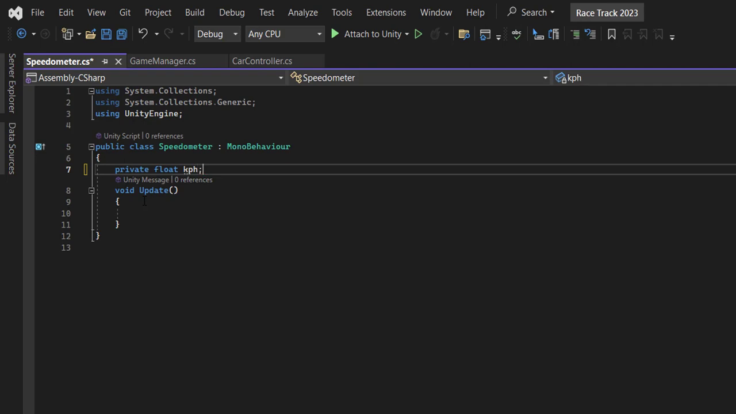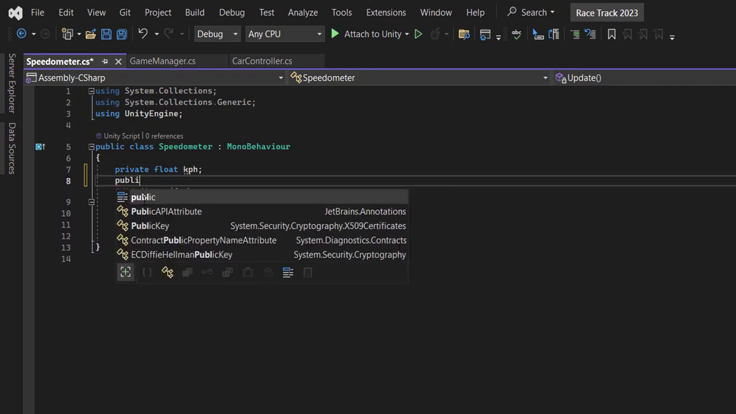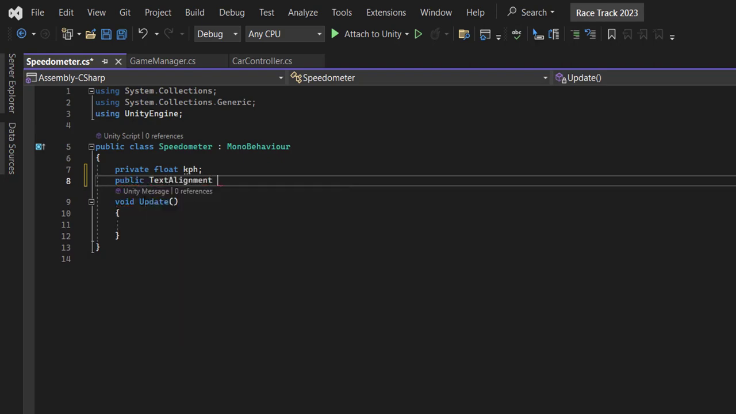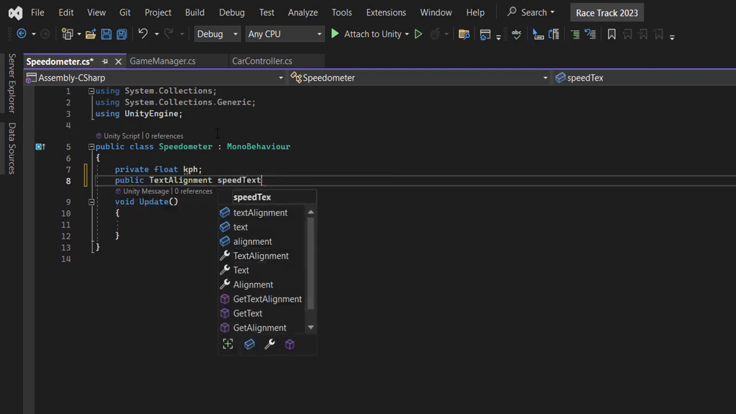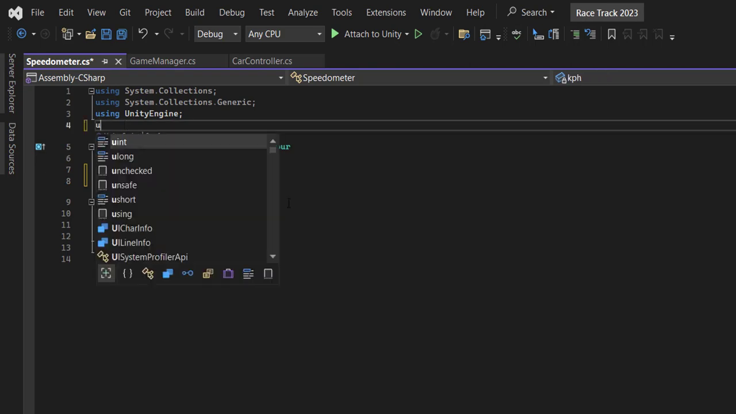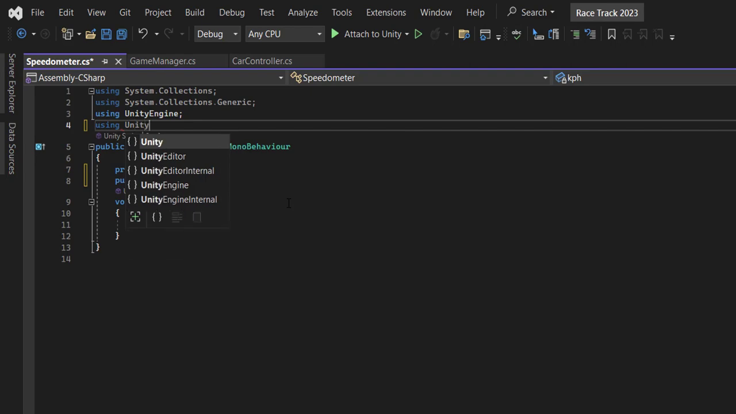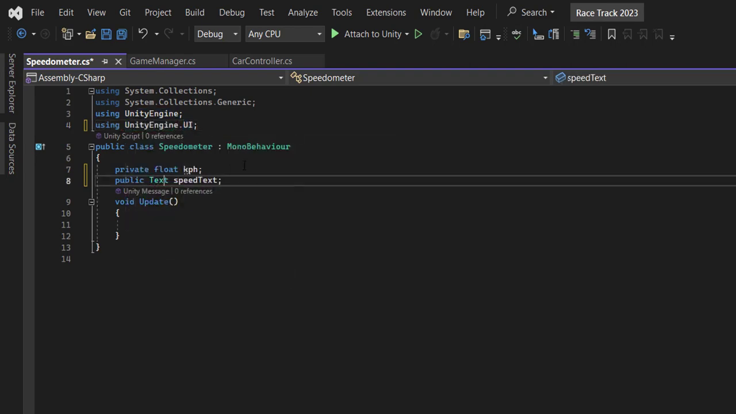We're going to need a few variables: private float kilometers per hour. We're going to need a public text called the speed text. But you can see that this is giving up an error, so we need to add the Unity using UnityEngine.UI. And now this is working fine.